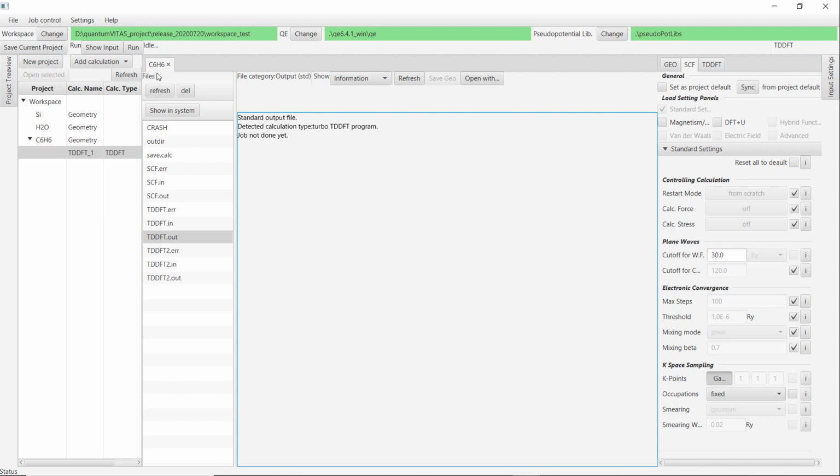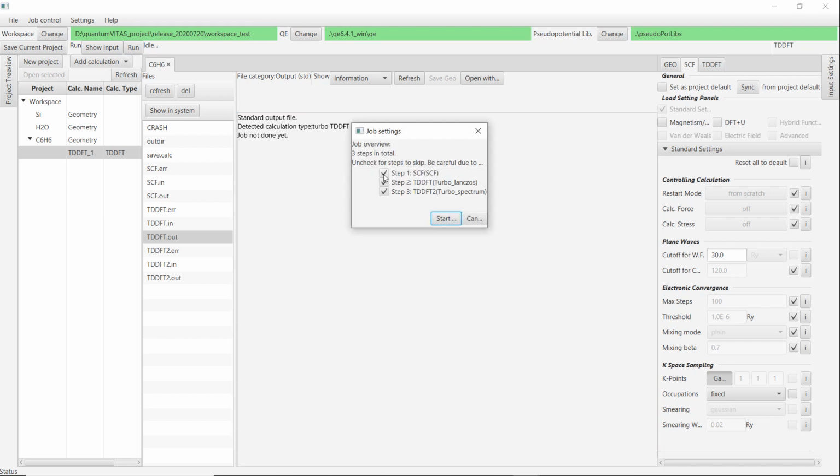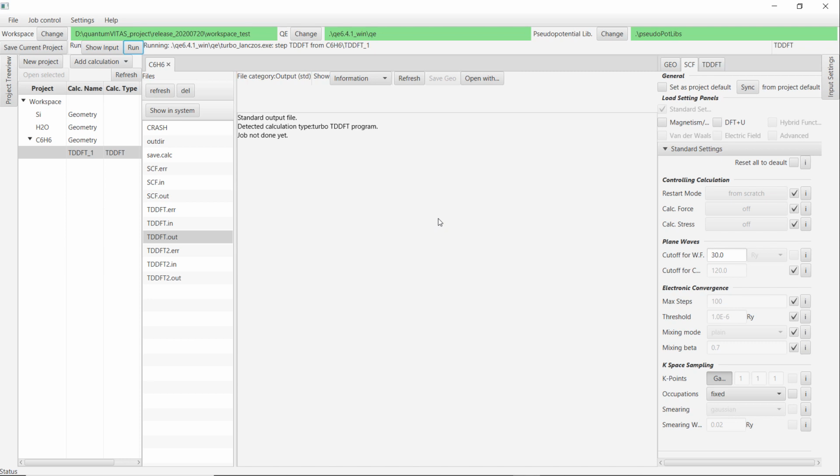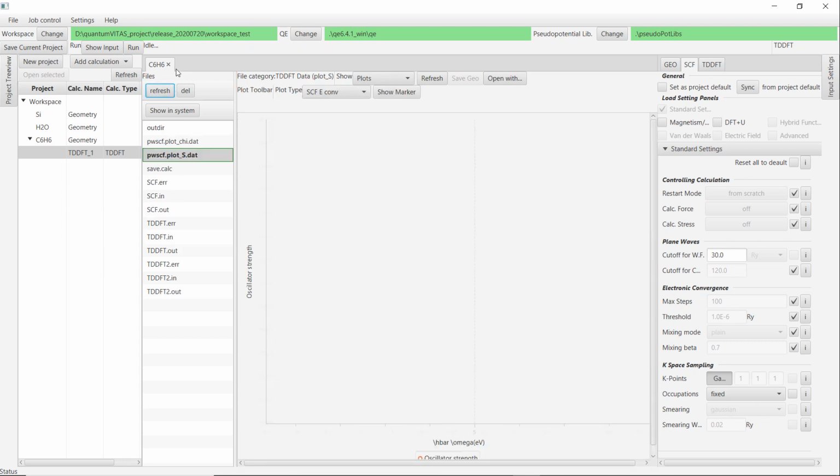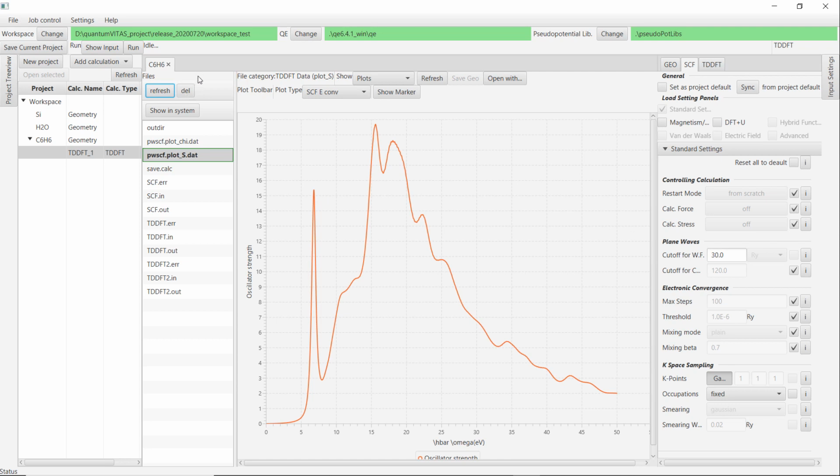Now that we have stopped everything, if we want to start again, we could run the calculation, but we know that the first step is already finished. We could uncheck it and then run from the second step here. Okay, and then we just wait a little bit. Okay, so now it's done.